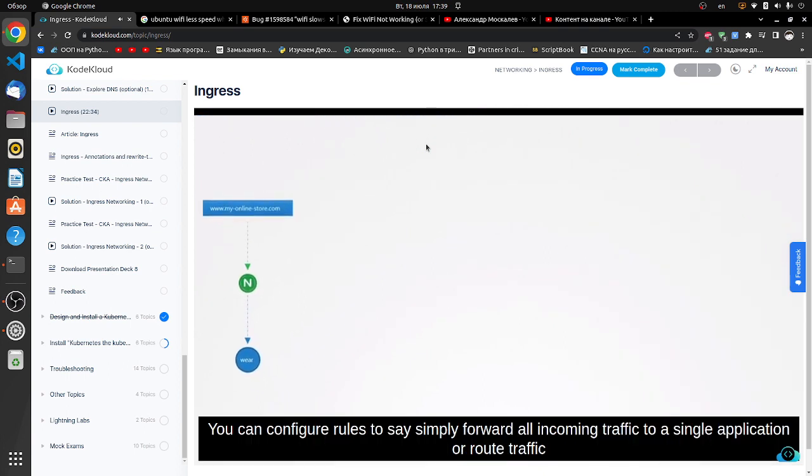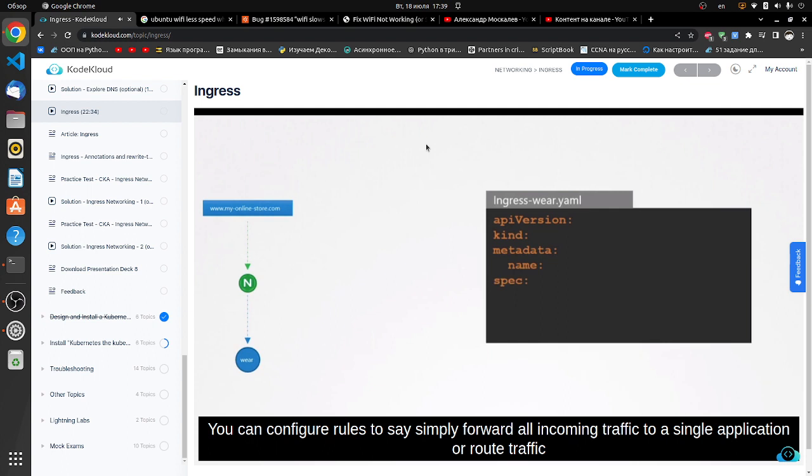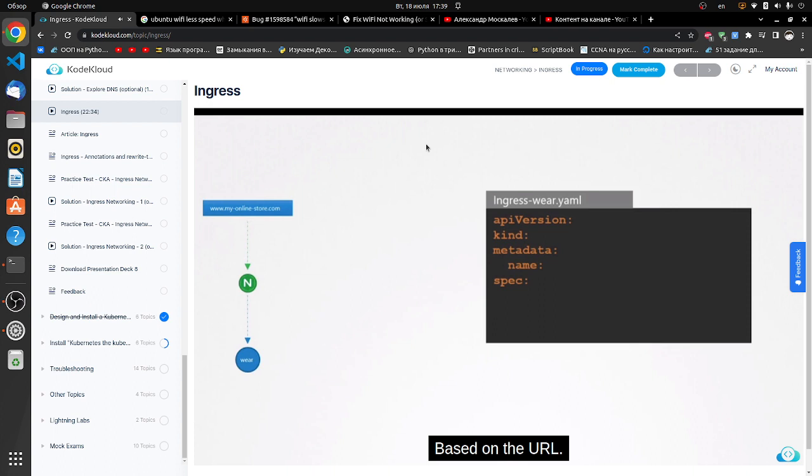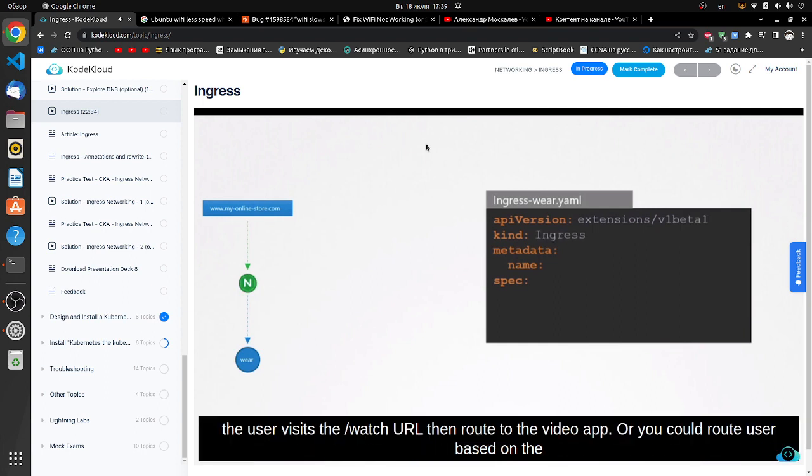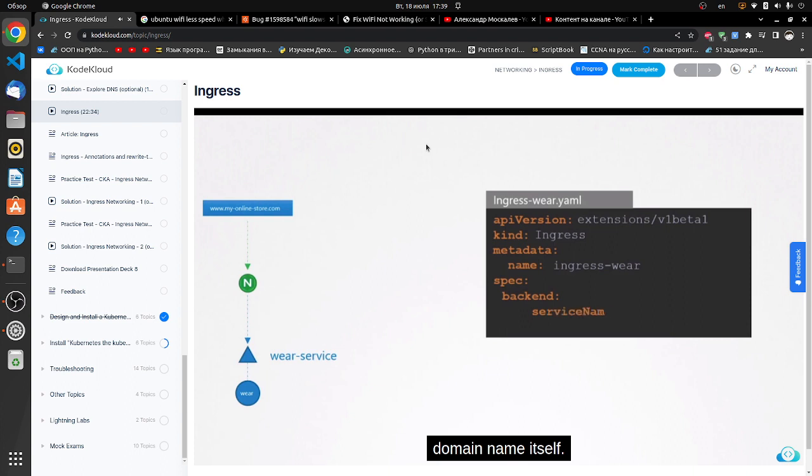The ingress resource is created with a Kubernetes definition file, in this case, ingress-wear.yaml. As with any other object, we have API version, kind, metadata, and spec. The API version is extensions/v1beta1. Kind is Ingress, and we will name it ingress-wear. And under spec, we have backend.